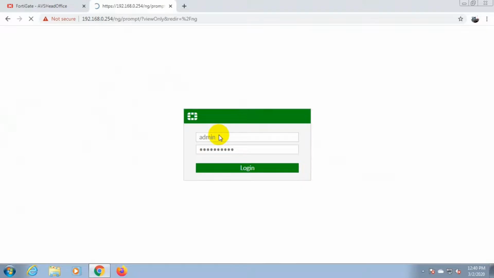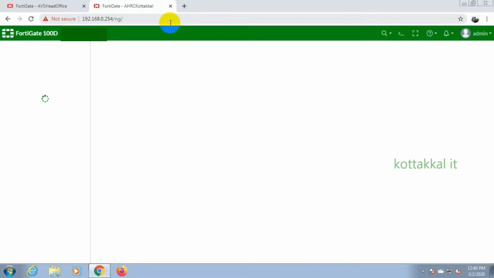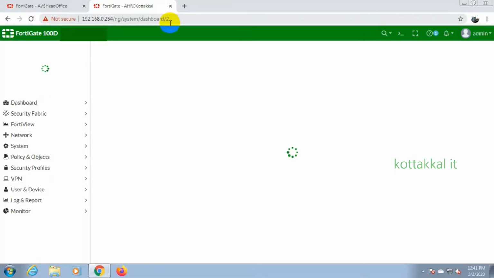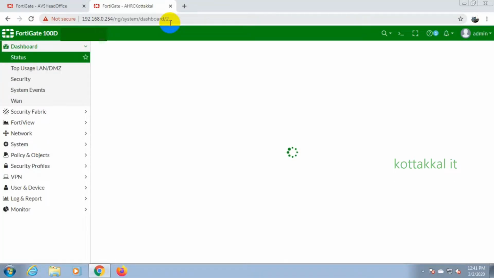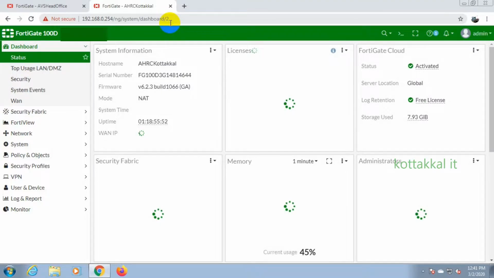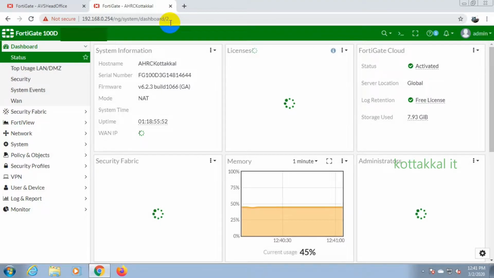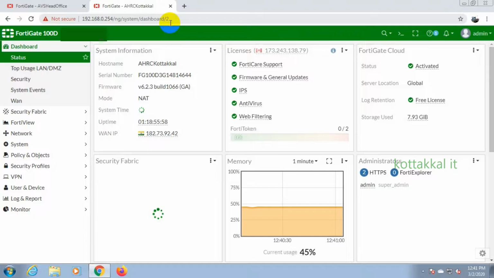Okay, type your username and password. It's coming. Okay, so it's loading the firewall interface. This is a version 6.2.3 Fortigate firewall.